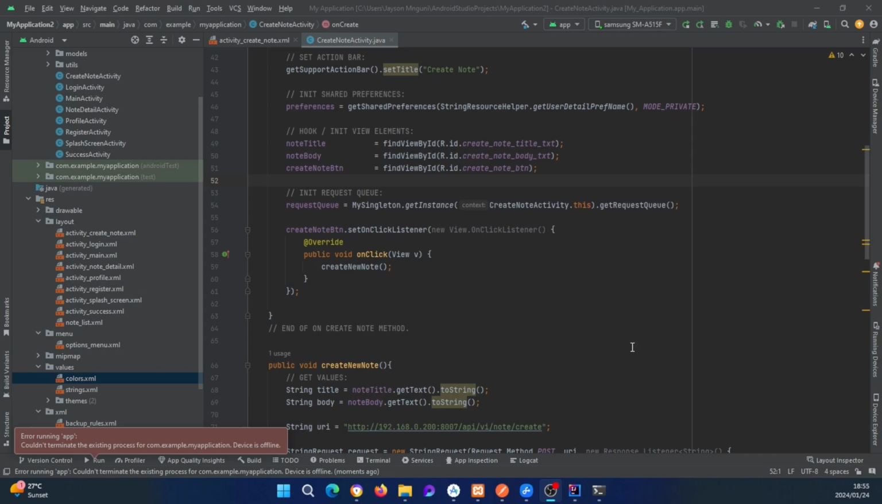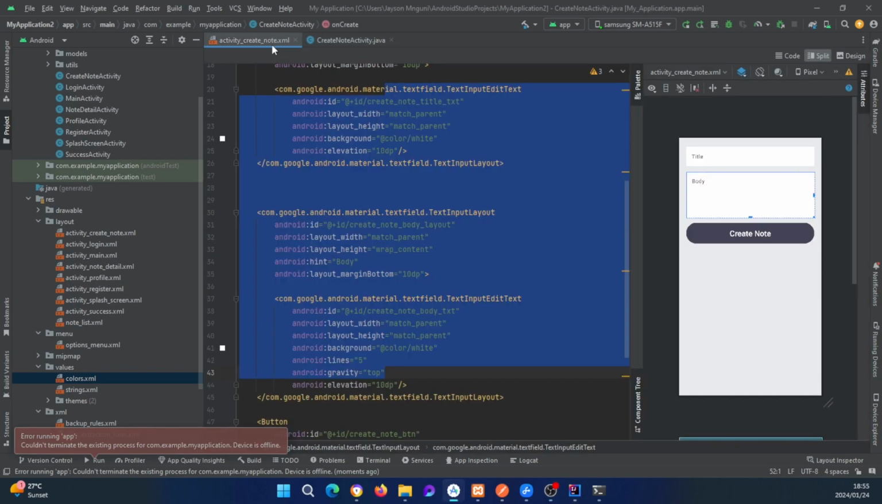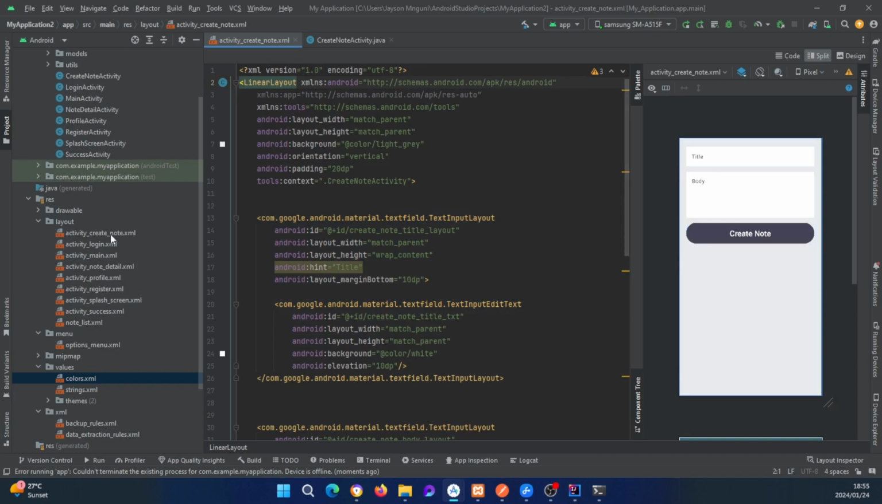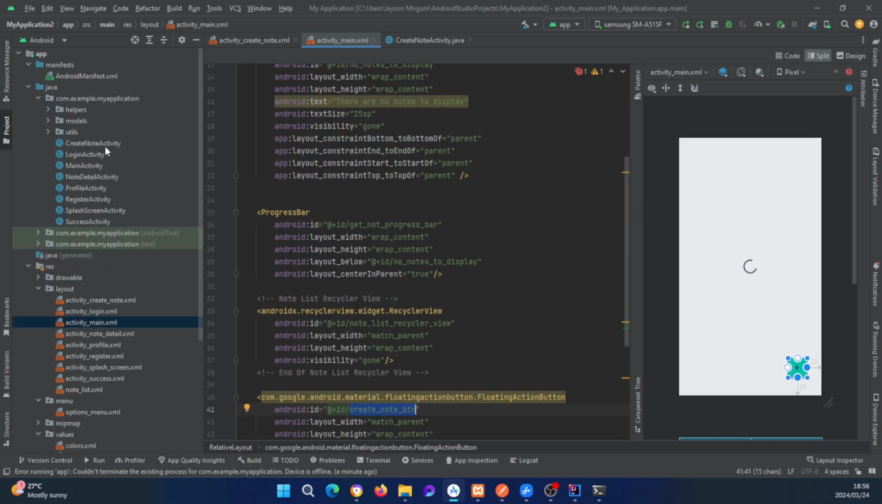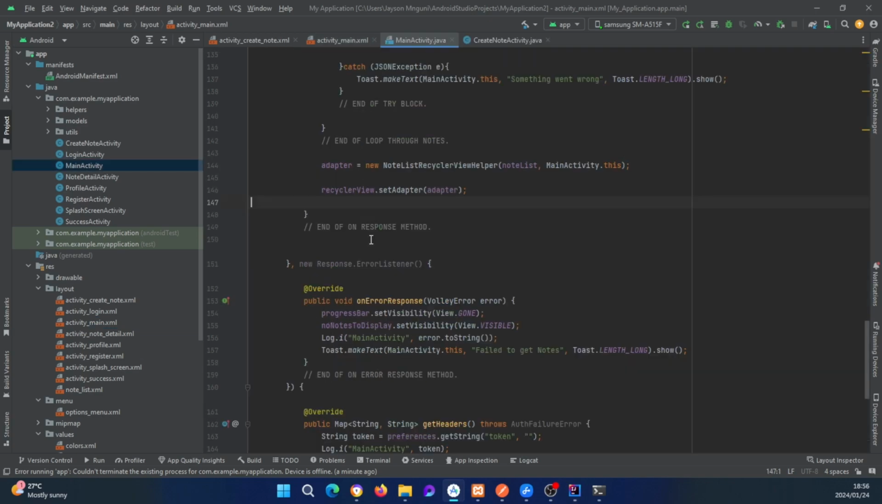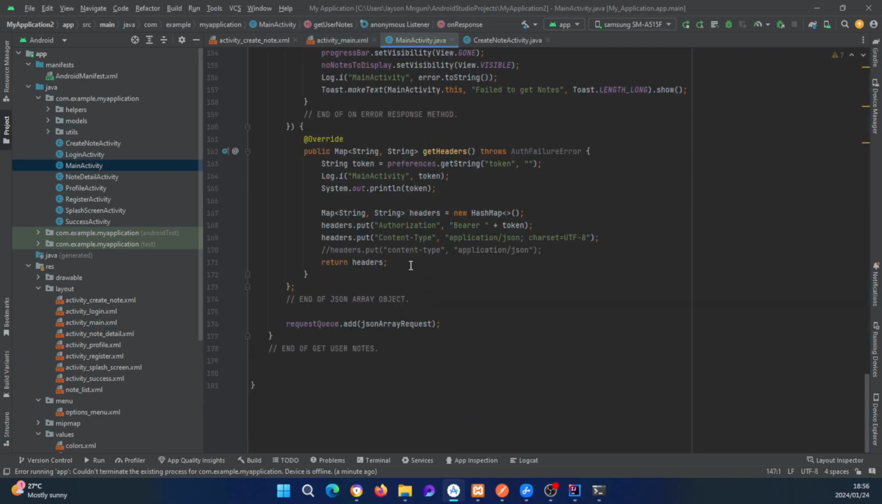Alright guys, I've stopped the installation. There's one last thing I forgot to do. I didn't create the method. I didn't hook the button on the main activity to go to the create note activity. So let's just quickly hook that up. So let's see, main activity, and then somewhere down here I'll just create that method.